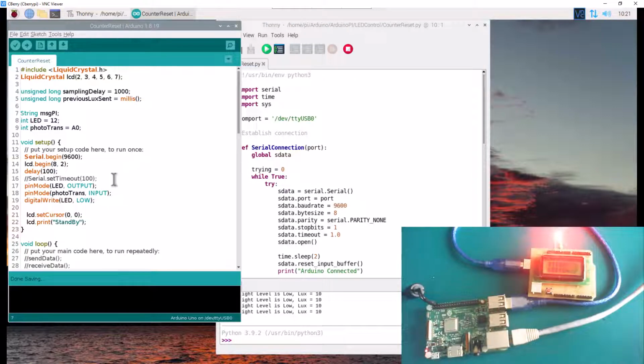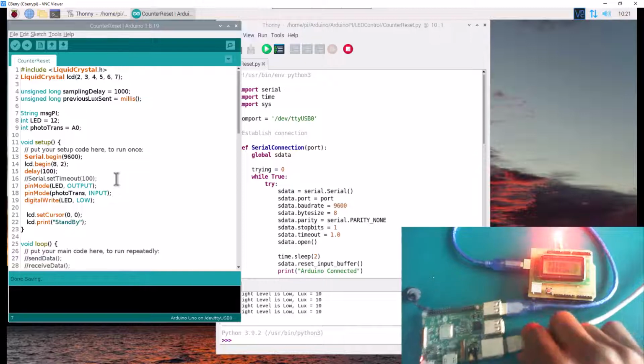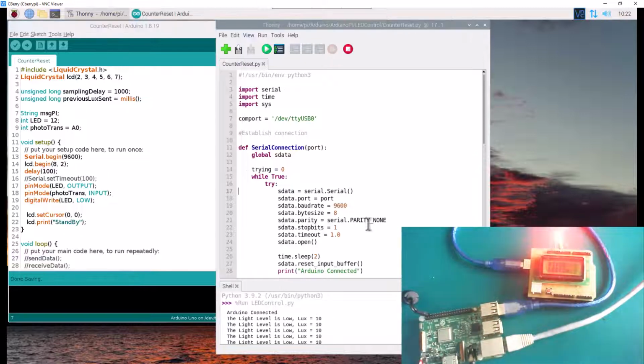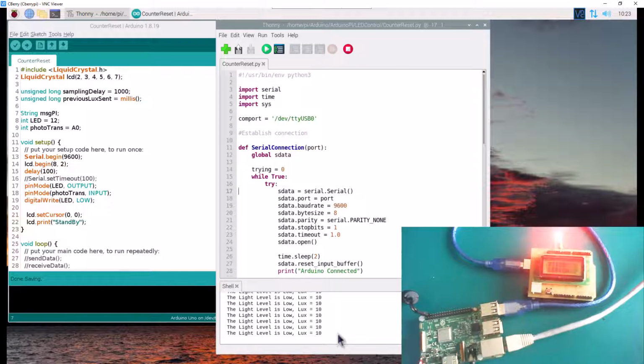Now in this tutorial, we're going to write yet another interactive program between the Raspberry Pi and the Arduino. The way the program is going to work is we're going to be displaying the counter value on the Raspberry Pi with our Python script here. When the counter reaches a certain value that we're going to determine, it could be either 5, 10 or whatever counter value you want to set, we want to reset the counter.